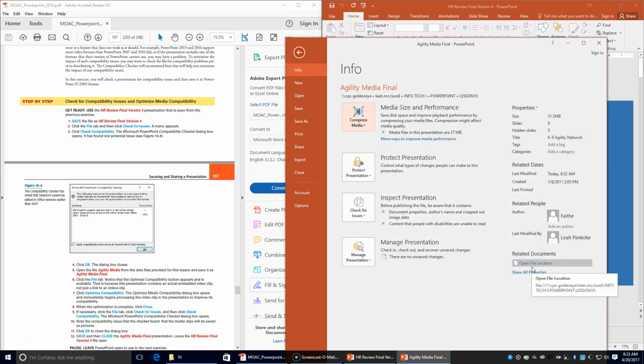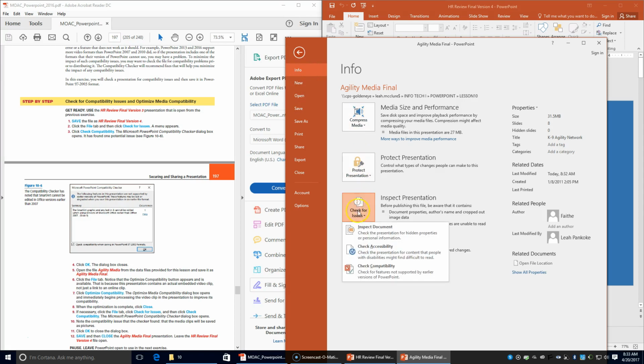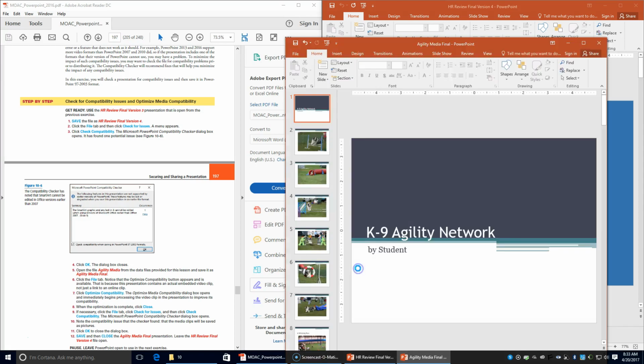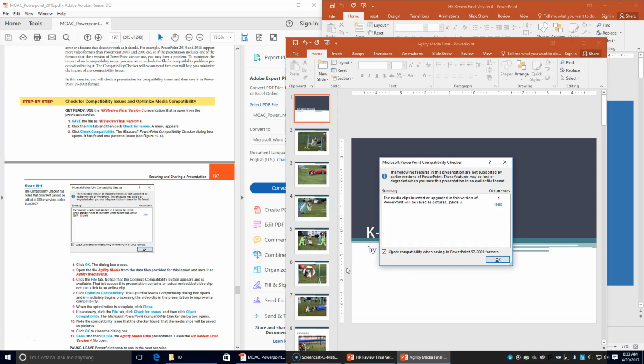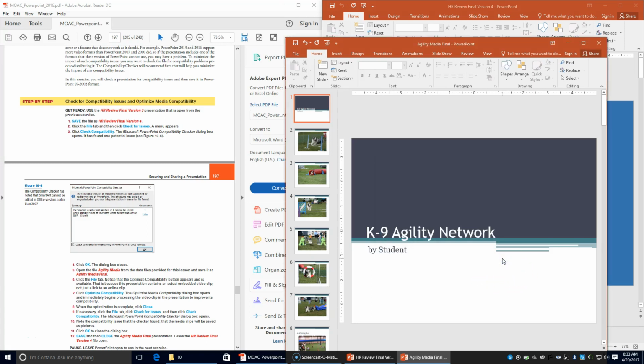Okay. And then, if necessary, click the File tab, and we're going to click the Check for Issues button, and we're going to check compatibility. Note the compatibility issue that the checker found, that the media clips were saved as pictures. So we'll click OK. And then we're going to click Save. And then close the Agility Media Final presentation.